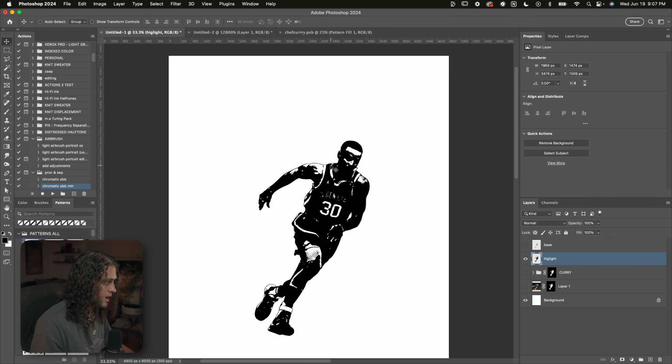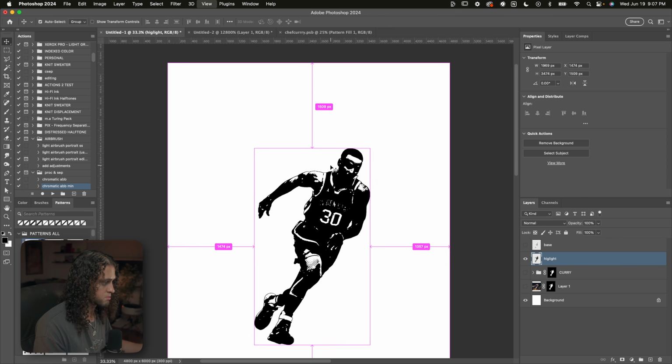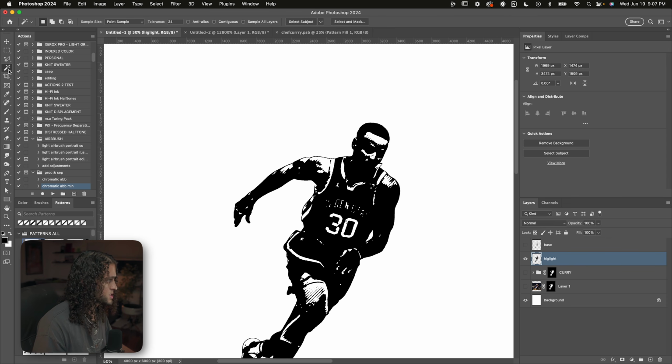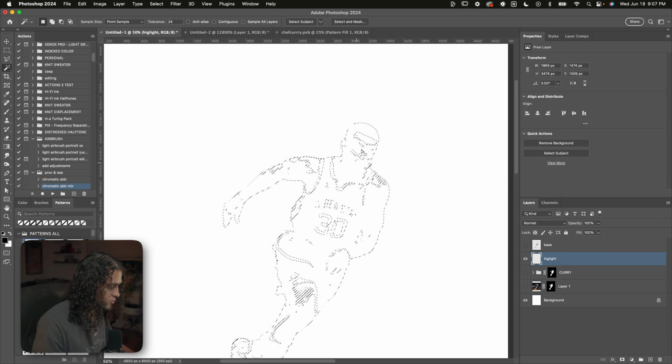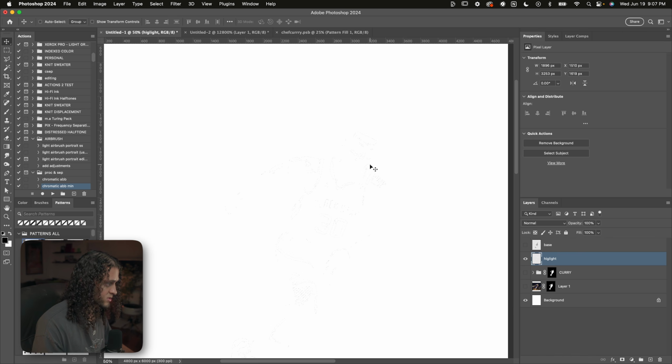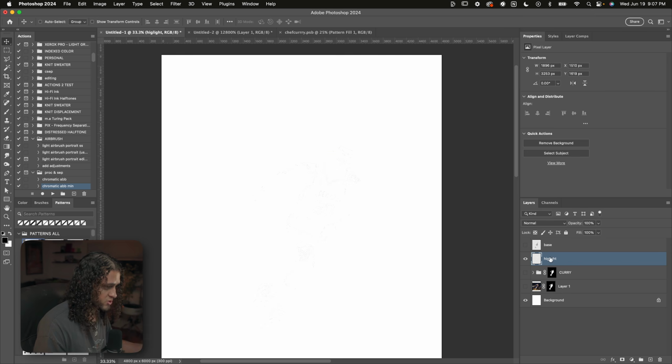Now let's take our highlight layer and select out and delete all the black. So we'll go ahead and click on our magic wand tool, make sure contiguous and anti-alias is unchecked. Click on that black and just delete it. And now we're left with just the white highlight of this, which you can't see right now because we're on a white background, but that's going to come in very handy later. So just drag that above your base layer.